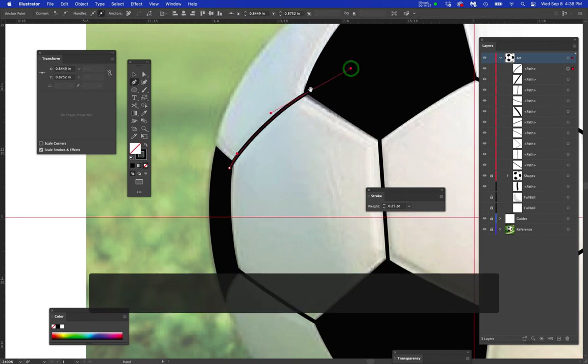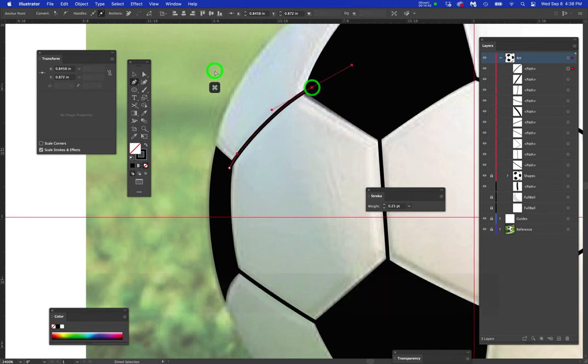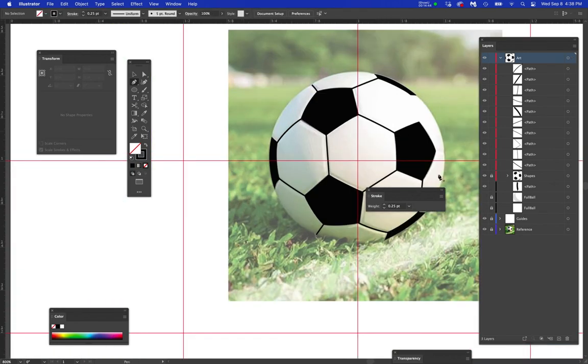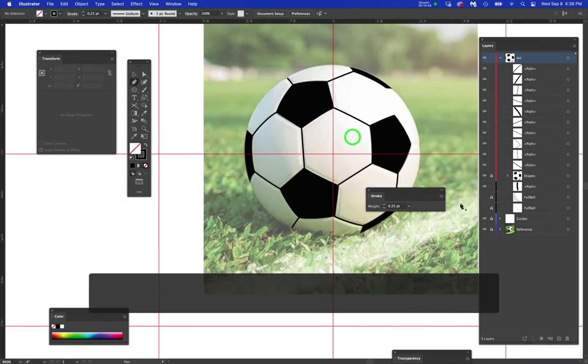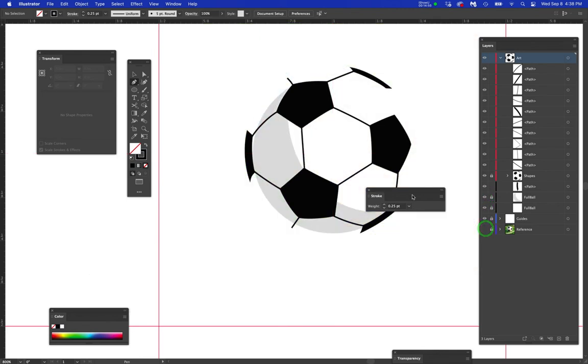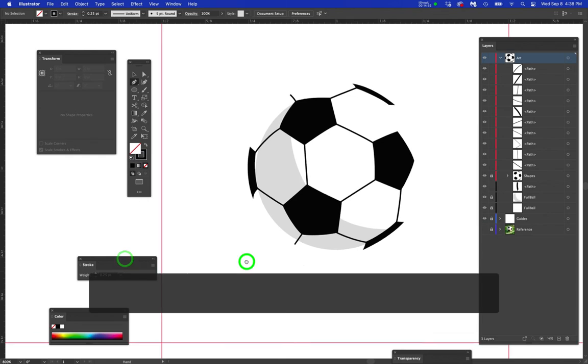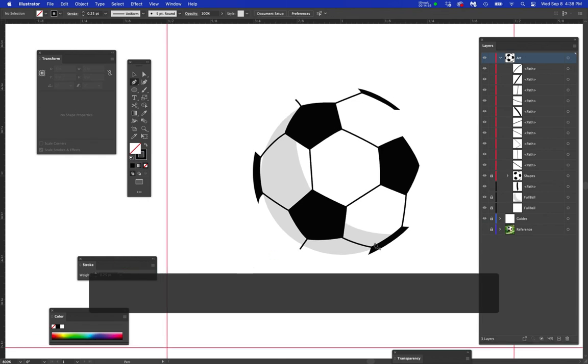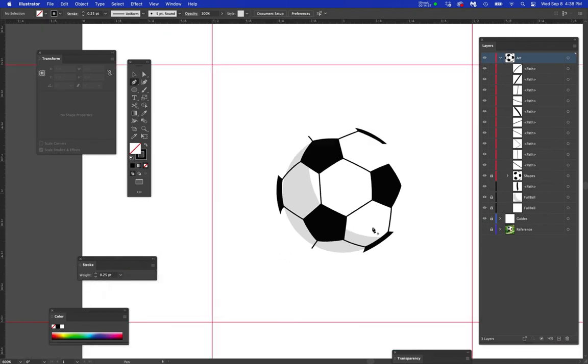Remember, these are icons. They're not illustrations for a perfect product. Okay, so there is your soccer ball. Now let's turn on the ball at the bottom and turn off the reference layer. Now I'm going to show you something kind of neat. Okay, so I'm going to put this into a background.